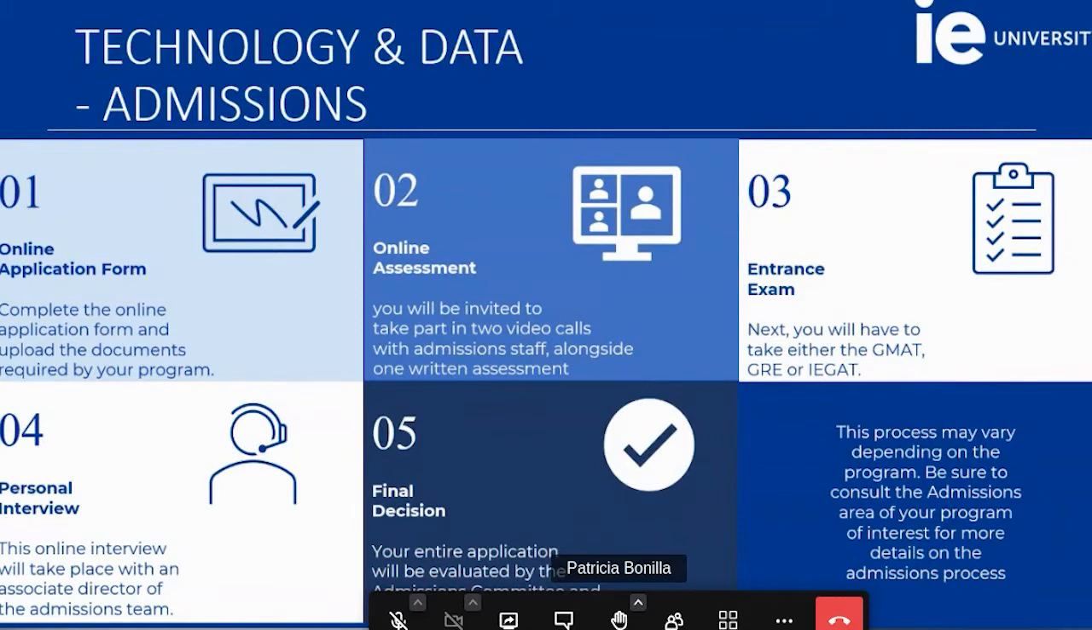And once we have these documents, the online assessment, and the entrance exam, if you do have the profile for the program, we will call you for an interview with one of our associate directors of the admissions team, and they will do a personal interview with you. After that, the admissions committee will evaluate your application and will decide whether you've been admitted or not.